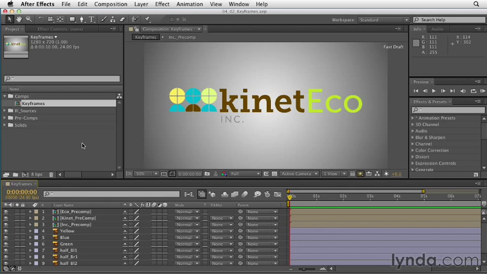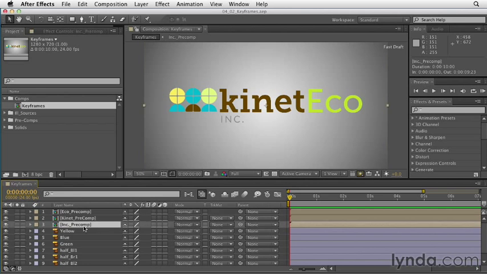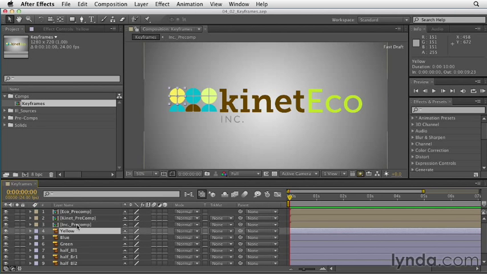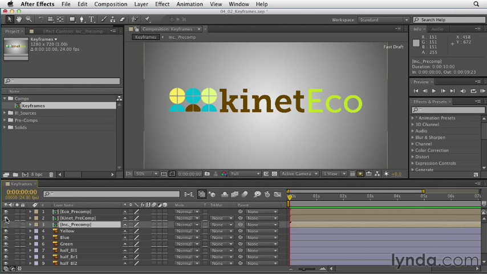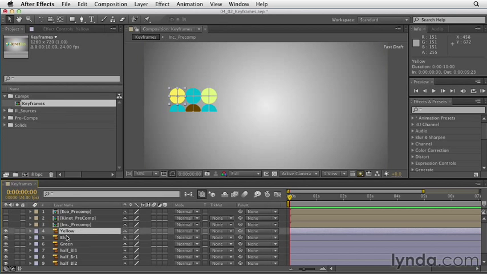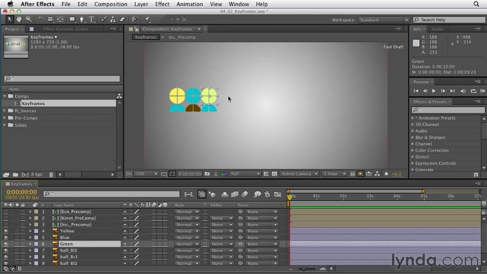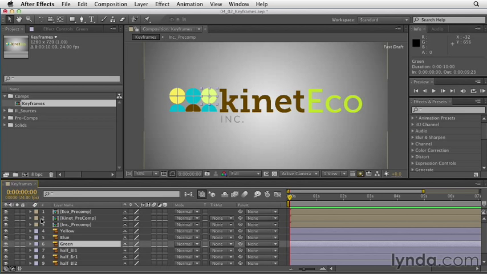So let's look at our project here. You notice if you double-click the keyframes comp just to make sure everything's open, we have the Kinetico logo, and all the layers are set up in our comp already. We have pre-comps for each one of the words, and we also have individual layers for each one of the objects. Now, these happen to be Illustrator files, and everything's pretty much already set up for animation.